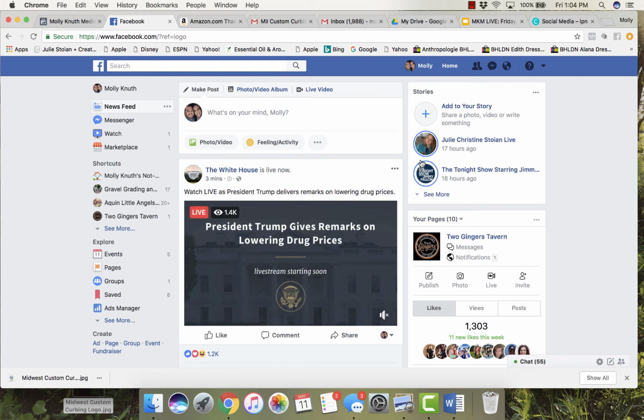Okay, so here's how to list on Marketplace. I logged into my personal Facebook account on my computer. This is also available on your iPhone, but it's easier to just do it from here. So I'm going to go to Marketplace.